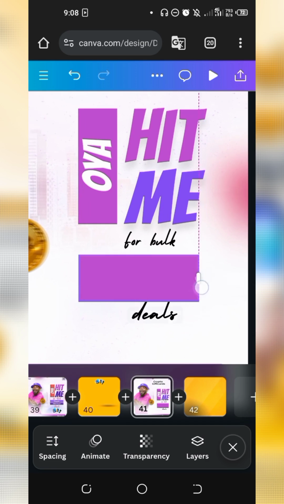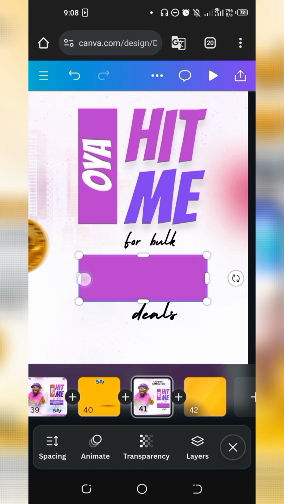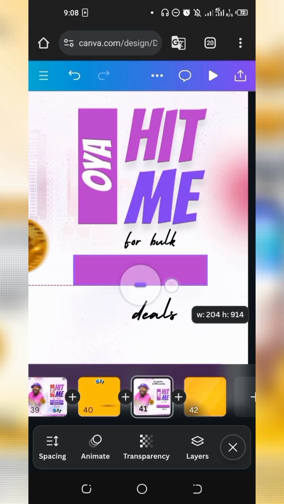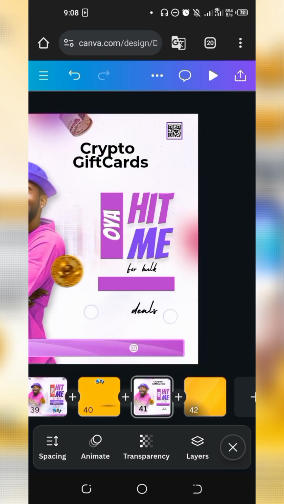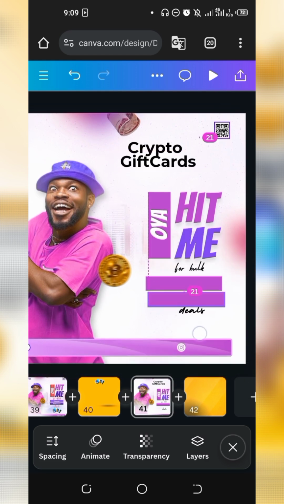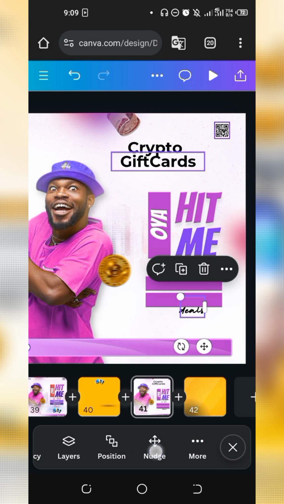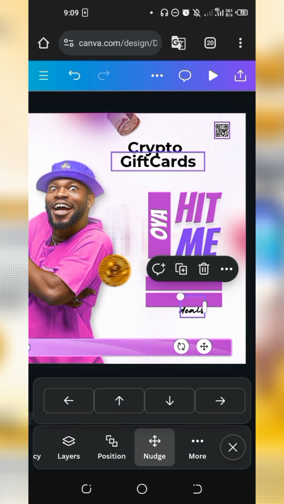So increase this so that it aligns with here, the T. Most especially, I believe you can see that. And check out this one if it aligns with the edge of this one. I hope you can see that too as well. Okay, so take this up a bit. Now we want to duplicate this. Duplicate, and bring it down like so. Let it fit the other one exactly. And these deals has to come down a bit.